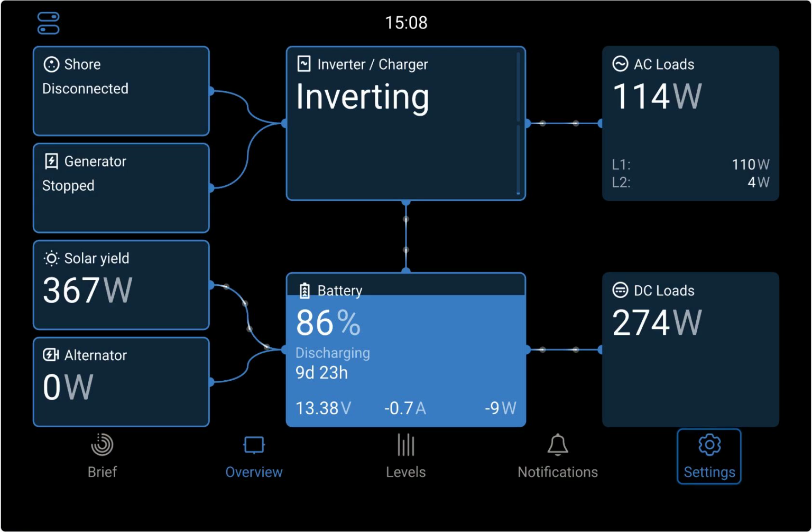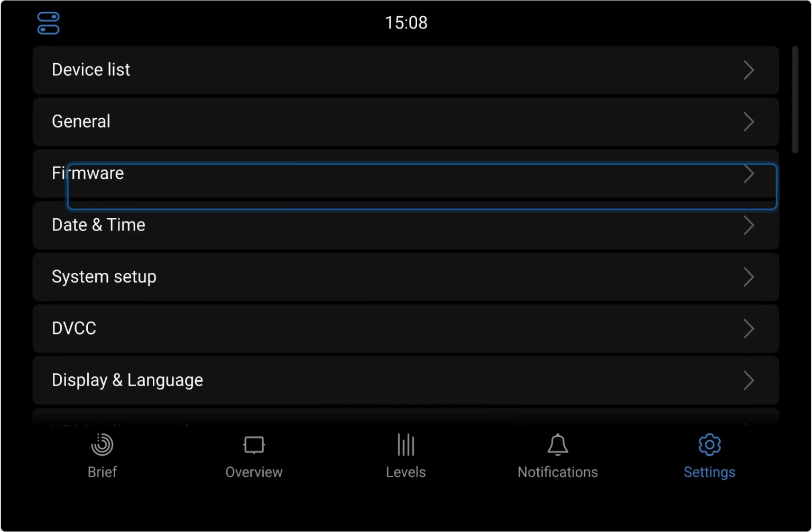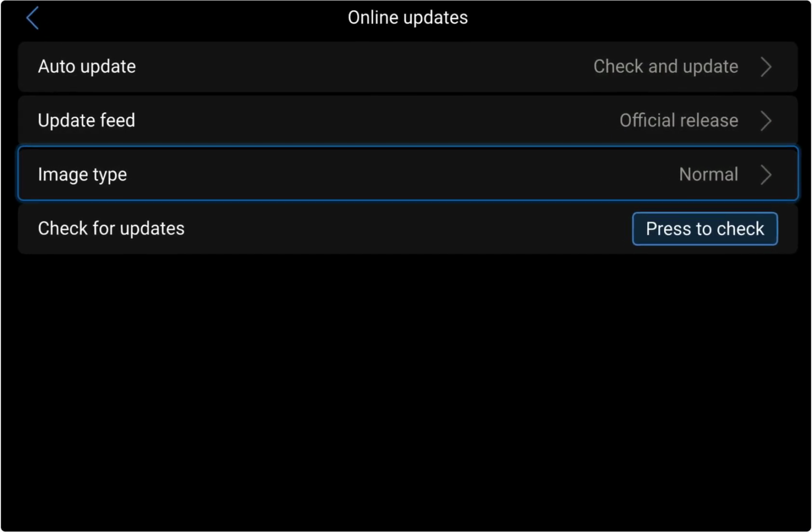Changing the UI was an optional step. You can perform the remaining actions in either the classic or new interface. Now let's proceed with installing marine extensions. Tap on Settings to get started. Then select Firmware from the menu. Next, tap on Image Type.